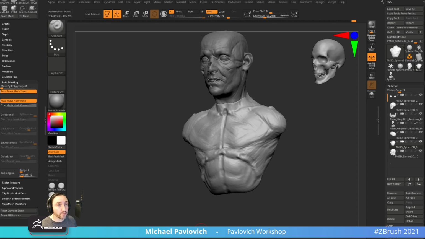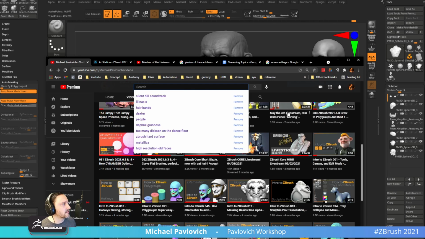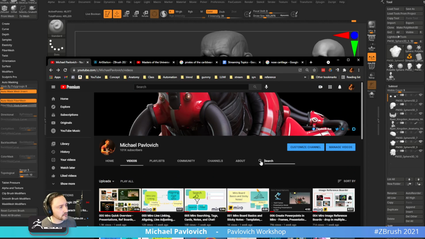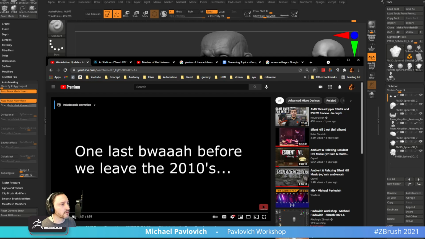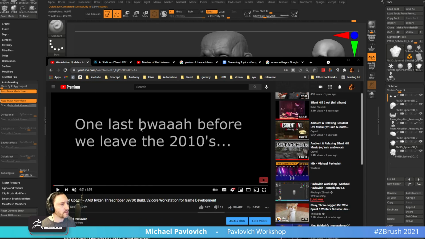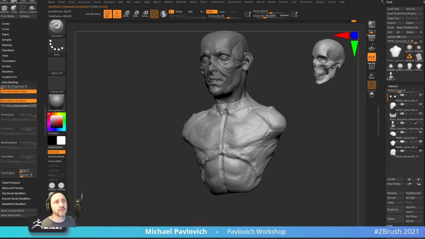I am using the Intuos Pro Medium. Oh yeah. If you want to know the specifics, let's look at my channel. I think this is the latest one. So here is the current workstation I'm using. And then underneath here, if you do show more, it says all the specifics, so you can see all the hardware stuff.